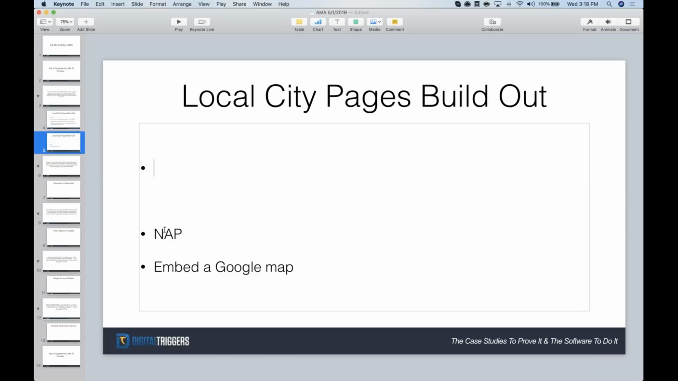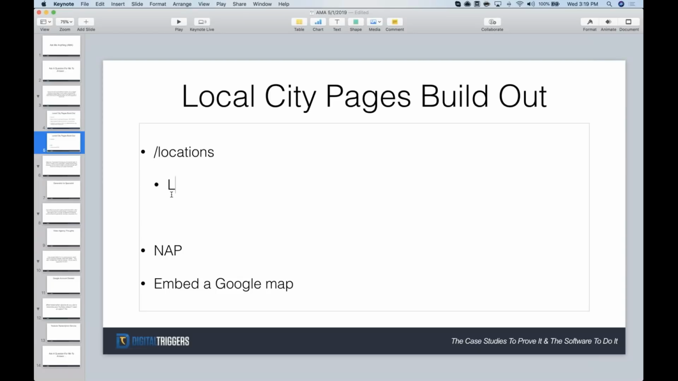All right, so I'm typically going to, just kind of a rule of thumb, right? In a best case scenario, I'm going to build out a page like /locations, right? If there's going to be a lot of location pages, I'm going to build out a locations page, okay? And this page is going to simply have a list of all locations. Okay, and then this is going to link out to each and every one of my location pages.